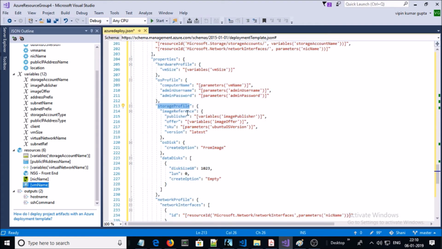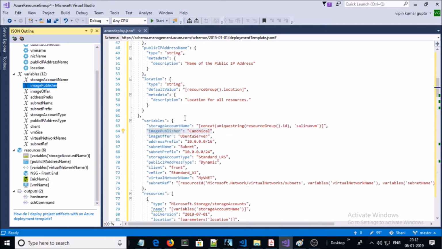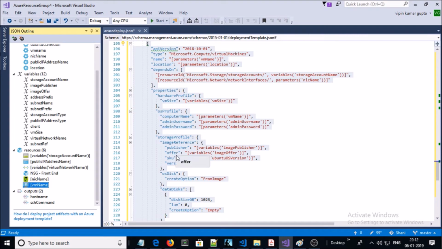Next one is storage profile, and it requires some values to create the storage, like who is your publisher, and it is coming from the image publisher variable. We can see the image publisher variable here. It is Canonical. Next one is offer, and it is coming from the image offer variable. SKU, stock keeping unit, is coming from the parameters, Ubuntu OS version, and version is latest.